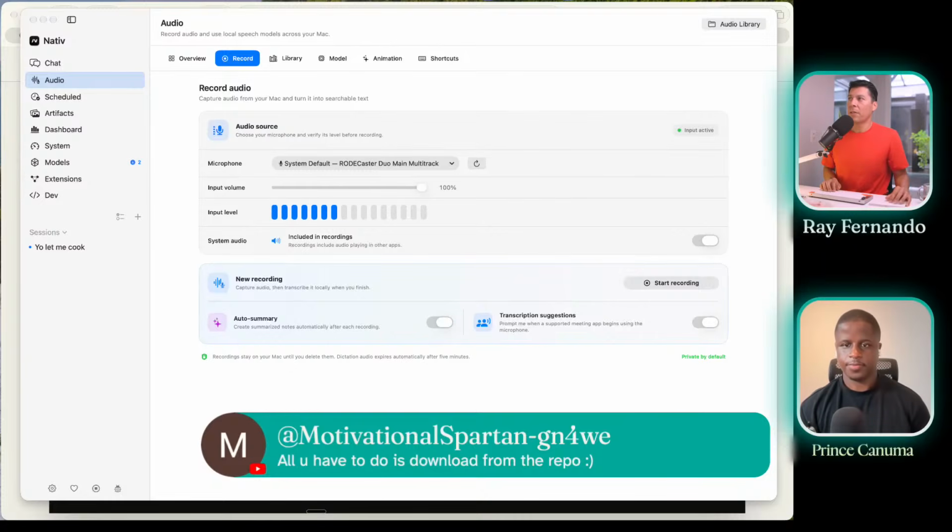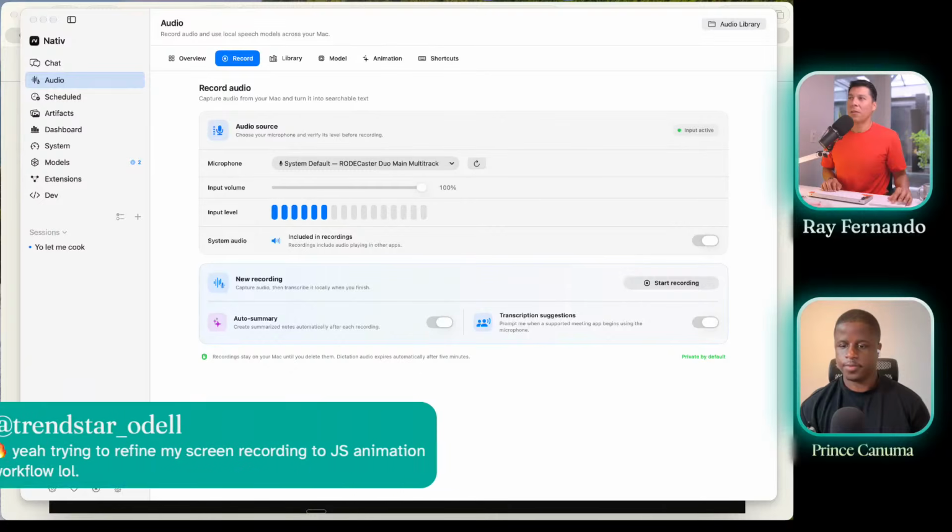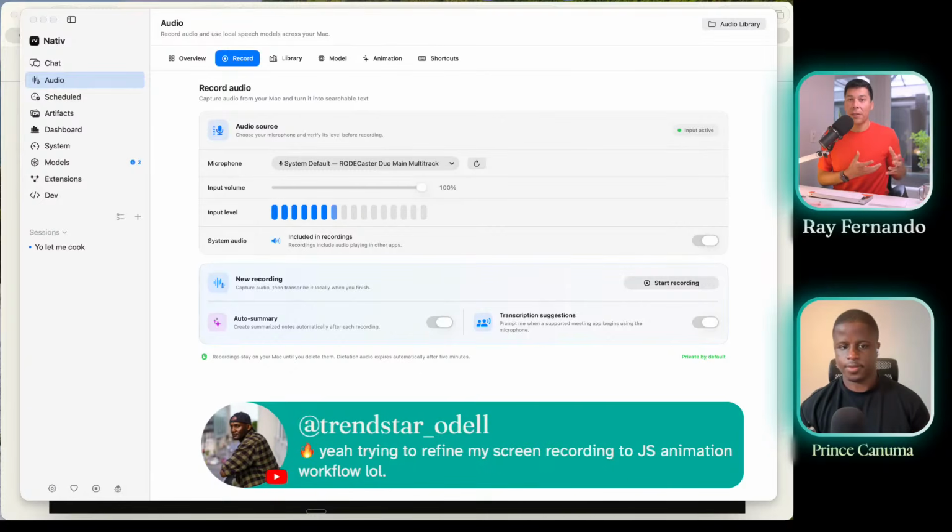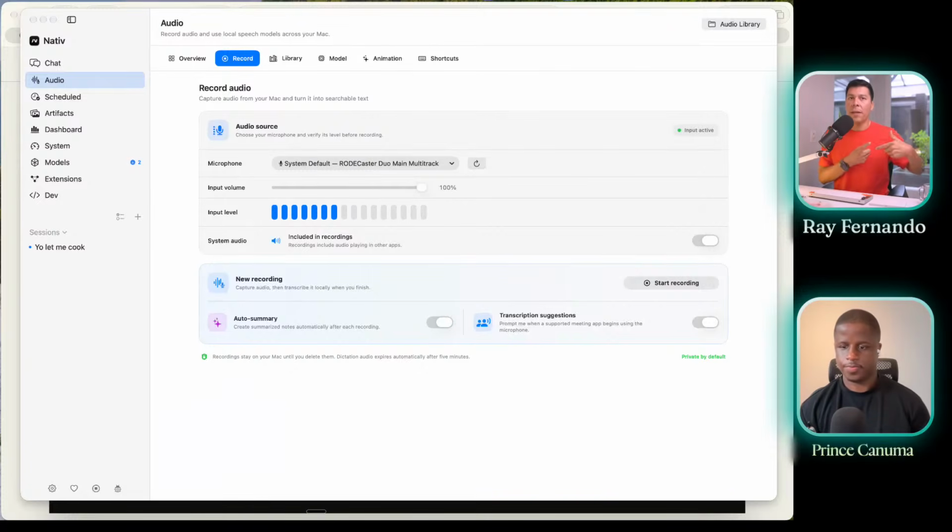Okay, so I think somebody's helping troubleshoot someone else with their issues as well. Also, Trendstars is excited about the video models stuff because he's actually trying to do his screen recording animation workflow. And so you can see the power of having these models locally and how much power it unlocks if you're actually able to run them. And they're continuing to make improvements to increase the speed of utilizing the hardware.